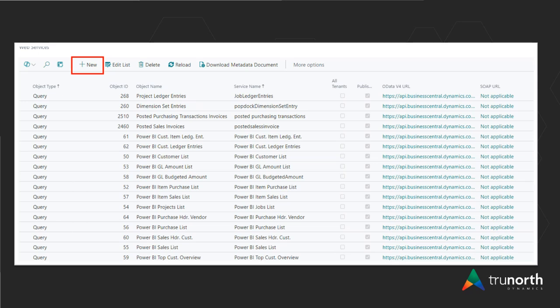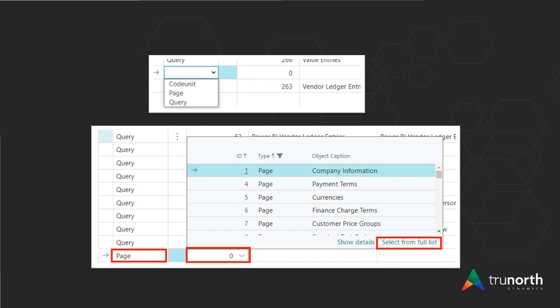You are looking at the OData v4 URL that you can always add into things like Excel or outside sources to integrate into Business Central and pull that data in. But you can also utilize all of these values within Power BI as well. If there is a table or a page or a query that you are looking for that doesn't exist, you can always add new. So when you push that plus new button, you will get a new line you can see on the top screenshot here where you can add in a code unit, a page, or a query.